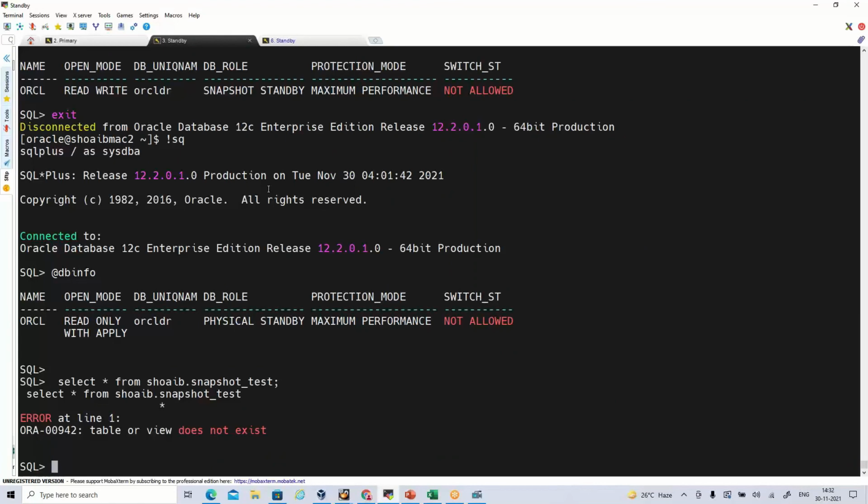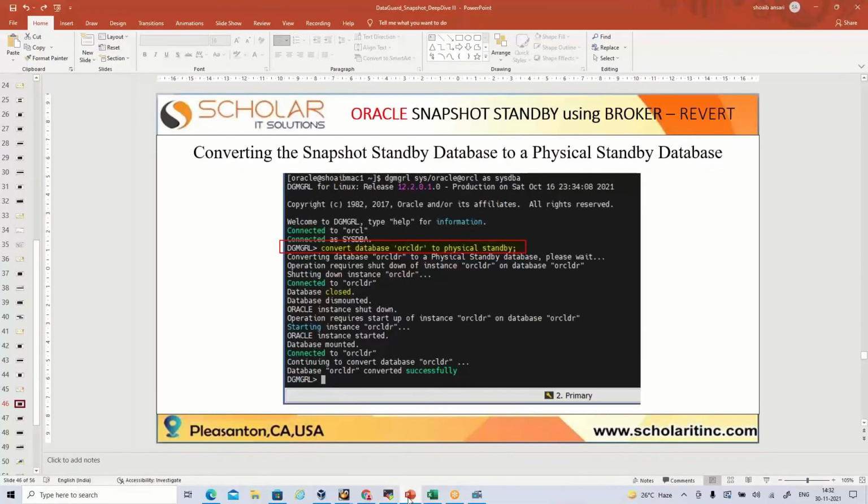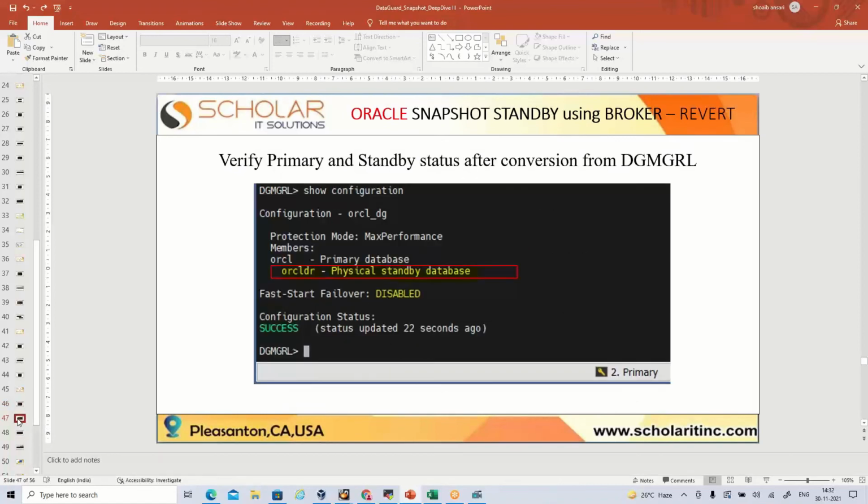It says table or view does not exist, because it was created while the standby database was working in the snapshot role. It was there, but once you switch, all the data, all the work, all the transactions that were done in the snapshot standby will be rolled back using the flashback logs. So as you can see, it's a single command, and all the work is done. It will automatically close, it will automatically start, and everything is done. So as you can see, there is a lot of difference between the SQL command prompt and the DGMGRL command prompt.